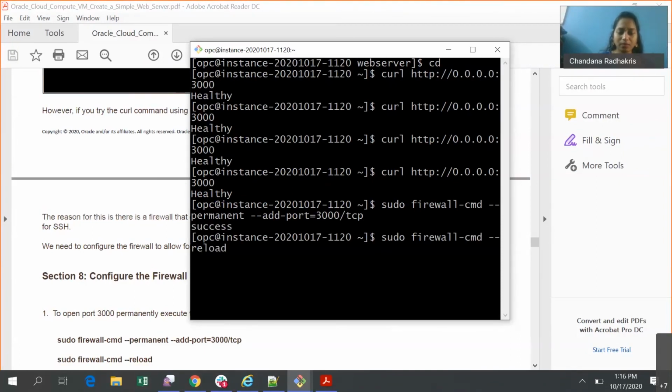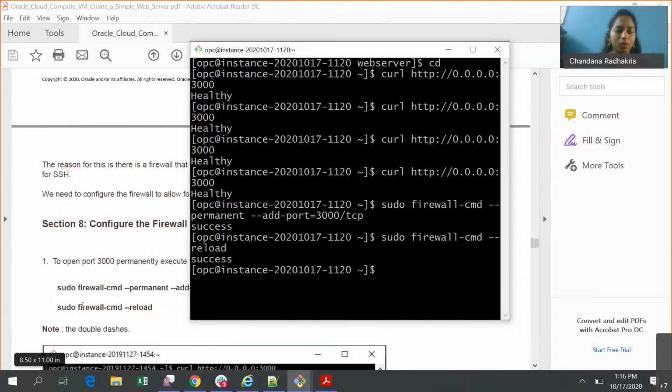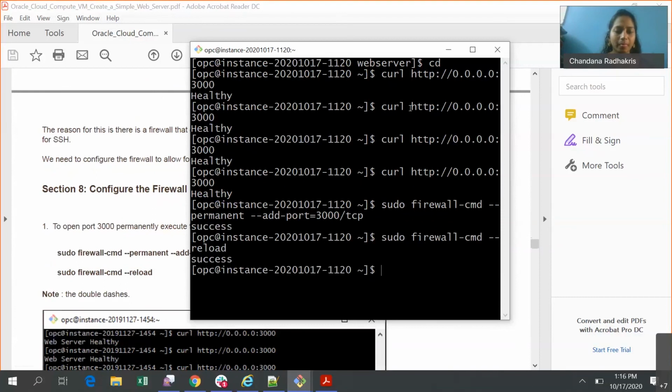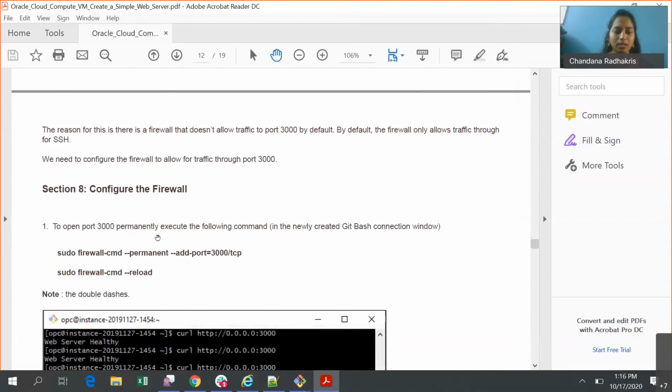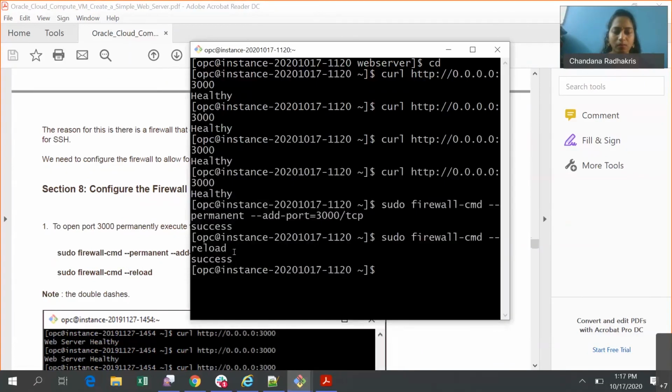The same steps are seen in the PDF. Configure the firewall. To open port 3000 permanently, execute the following commands. It has to be shown as success when you run the commands.